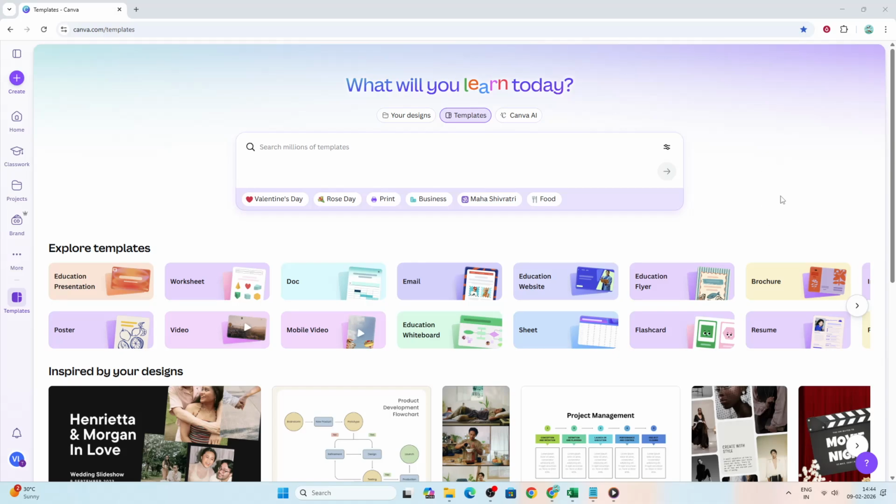In today's video, I'm going to teach you how to create a YouTube logo on Canva. We'll walk through the process step by step so you can design a clean, on-brand logo that looks great everywhere your channel appears. First, open Canva.